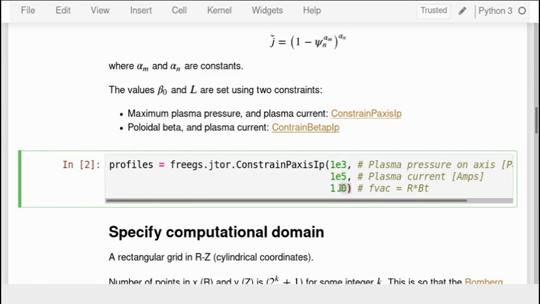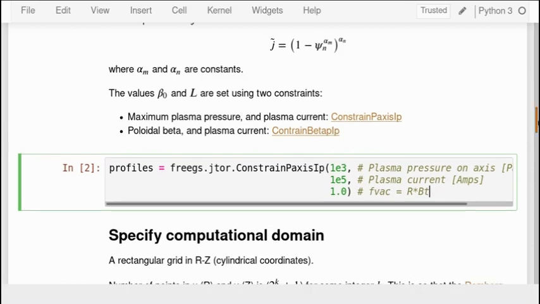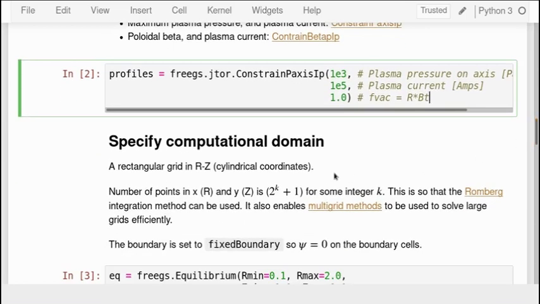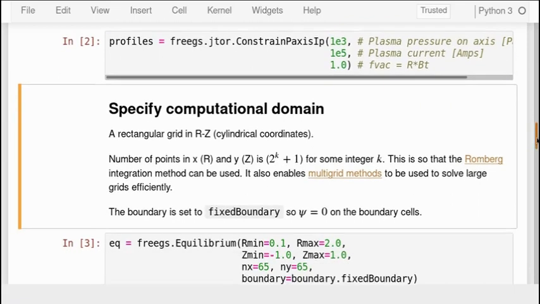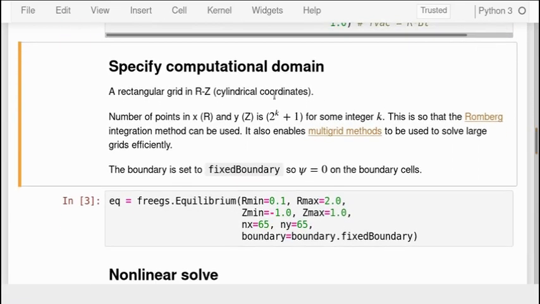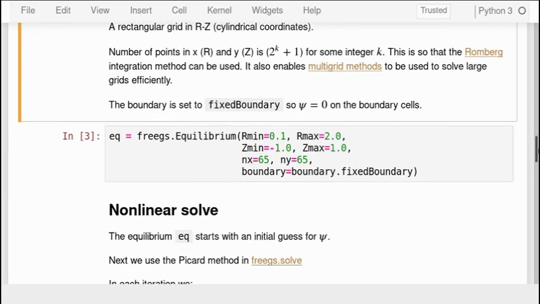Then finally we just specify the toroidal magnetic field. So this is F in the vacuum, which is the major radius times toroidal field. And that's enough to constrain the profiles of F and P. Okay, so that's the profiles. Then we specify the grid that we want to solve on. So the domain we want to solve over the Grad-Shafranov equation.